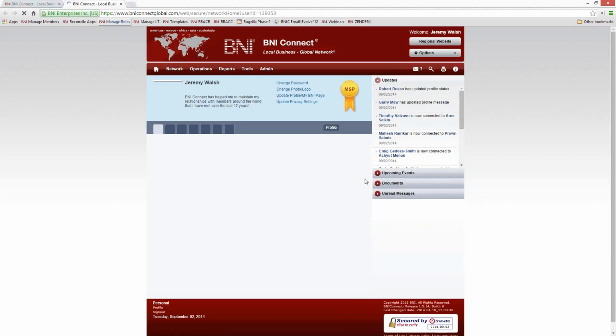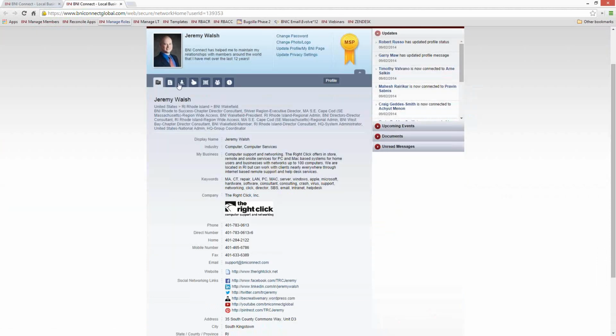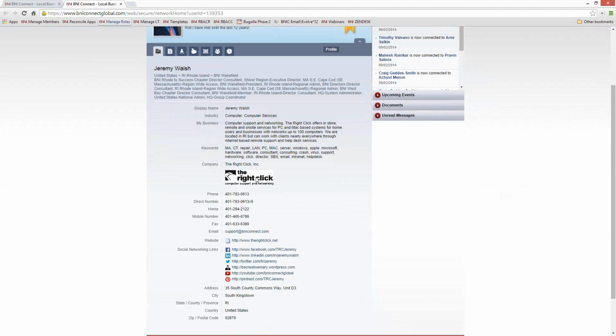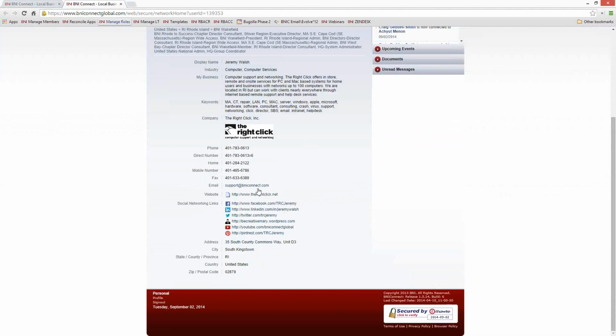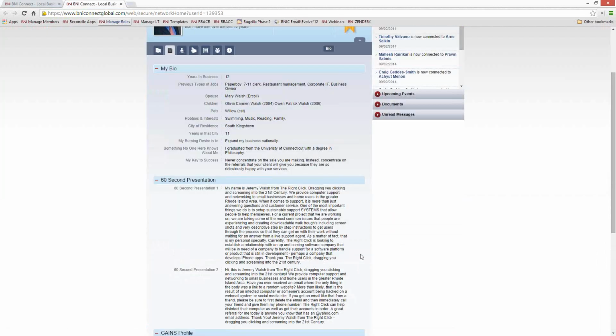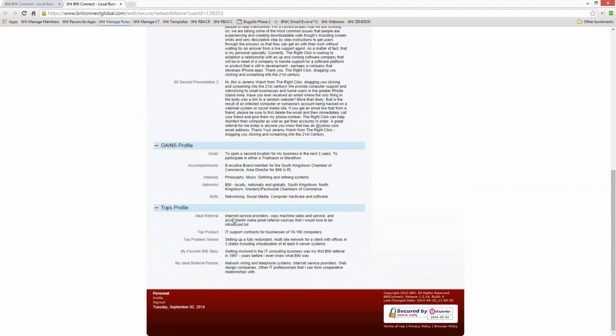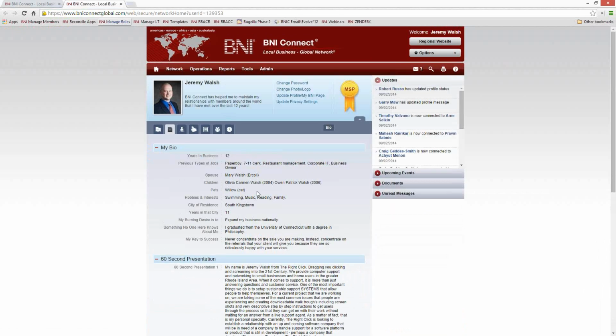And if we find my profile here, you'll notice the profile looks a little bit different. It has more information in it. So I can share more information with my fellow chapter members. You'll notice it has all my roles here. It does have my picture. It has my status message. It has my keywords. More phone numbers are available here, as well as my full address. I can share my bio tab and share my 60-second presentations, my gains profile, my tops profile. Note that the bio is not necessarily publicly shared. Only your leadership team can view the bio.